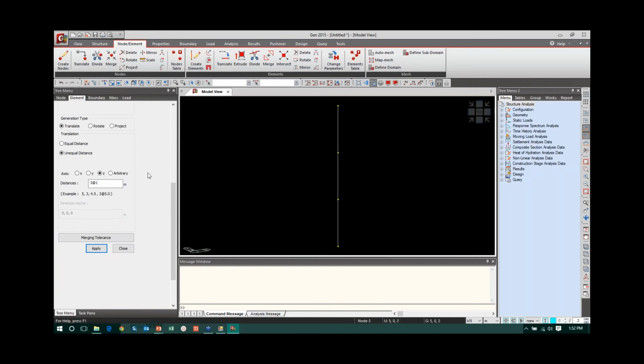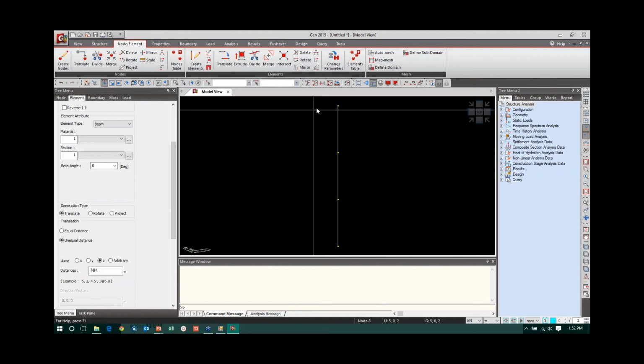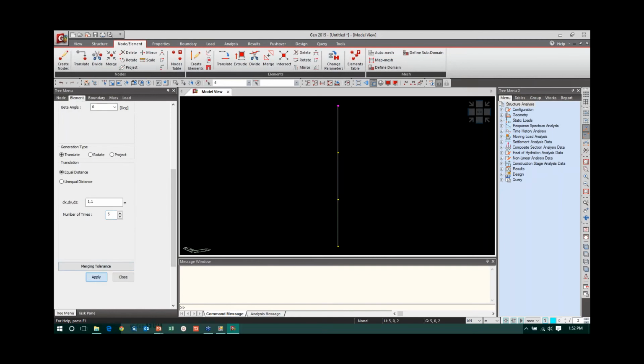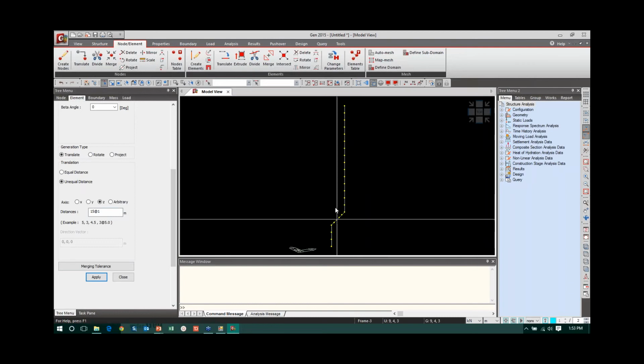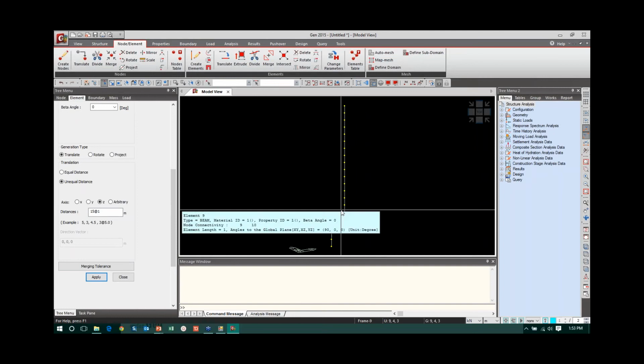Now similarly, again I will select the node at the top, X and Y 1 meter, 5 times, and I say apply. So my inclined surface is created. Now I select the top face, again 15 at the rate of 1 meter. So what I was creating is just a 2D line for my entire tank structure. Once the 2D line is created, I can revolve this to create the circular structure.